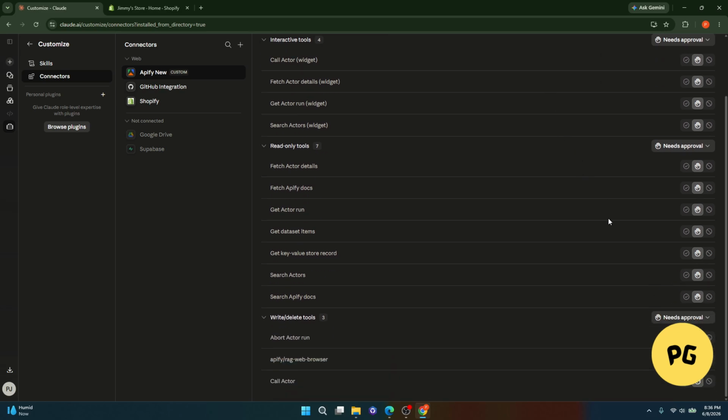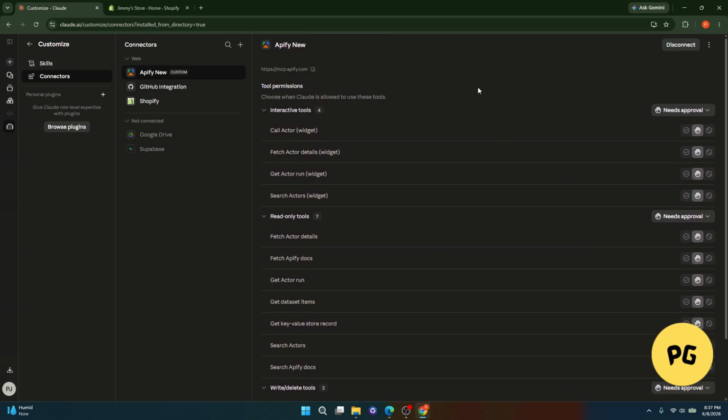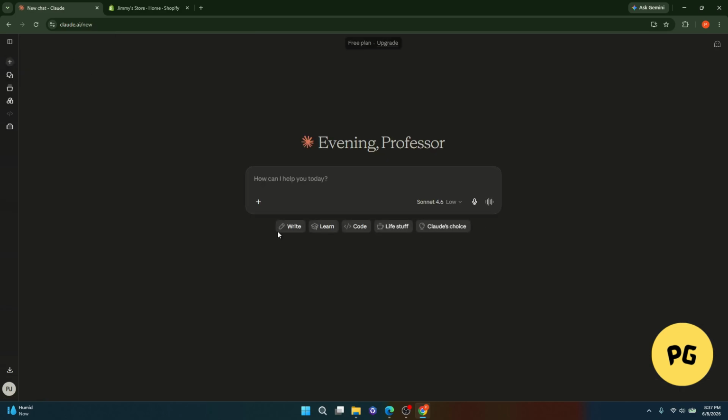Once the connection is established, you can open the connector settings and customize how permissions work. For example, you can require approval before Claude performs certain actions. This allows you to approve requests individually instead of granting permanent access, giving you more control over changes made to your store. After the setup is complete, start a new chat in Claude and test the integration.